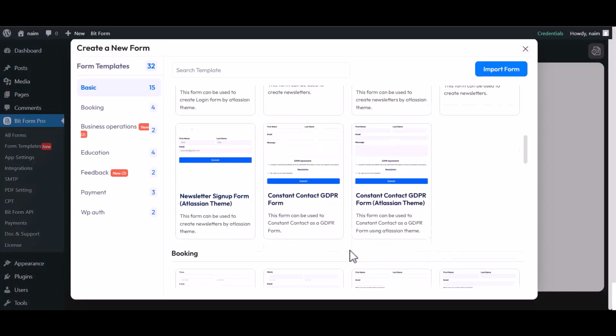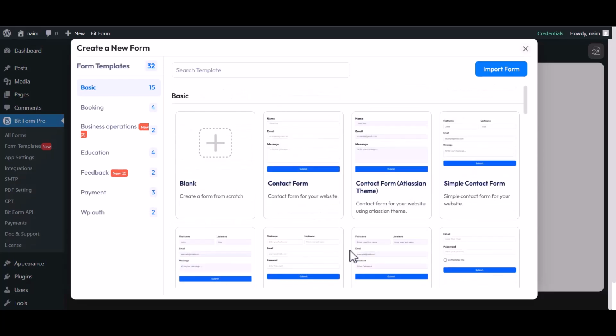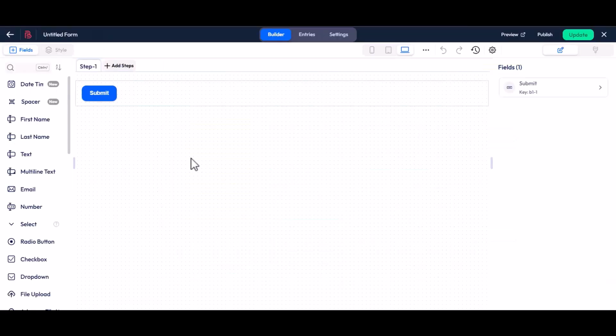Next, choose the type of form you want to create from here. For this tutorial, I will create a lead generation form. So I will use the blank form template. Now, give your form a name.